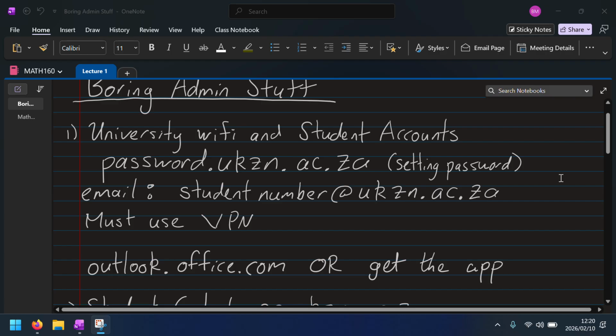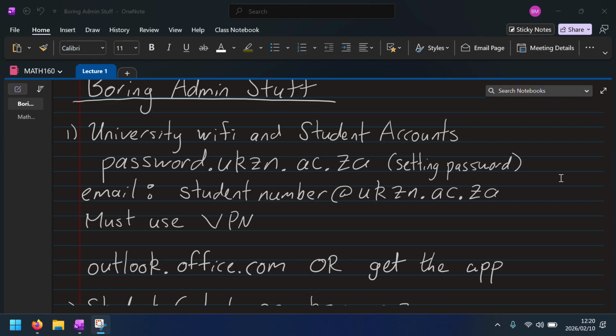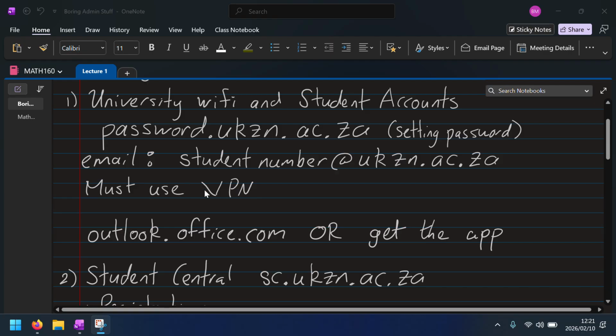So first thing, the most important thing, university Wi-Fi. Has everyone been able to access the Wi-Fi? No. Okay, so what you do is you go to password.ukzn.ac.za. You put in your student number. You should all have your student numbers with you. That will allow you to set a password for your student account. Your student number and the password that you set is used for everything from now on. Okay, any UKZN website you want to log into, you need to use that student number and that password that you set.